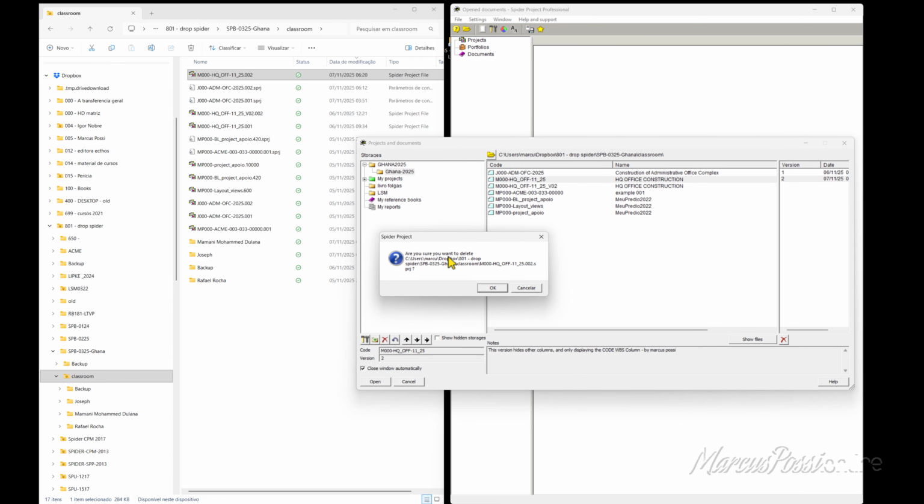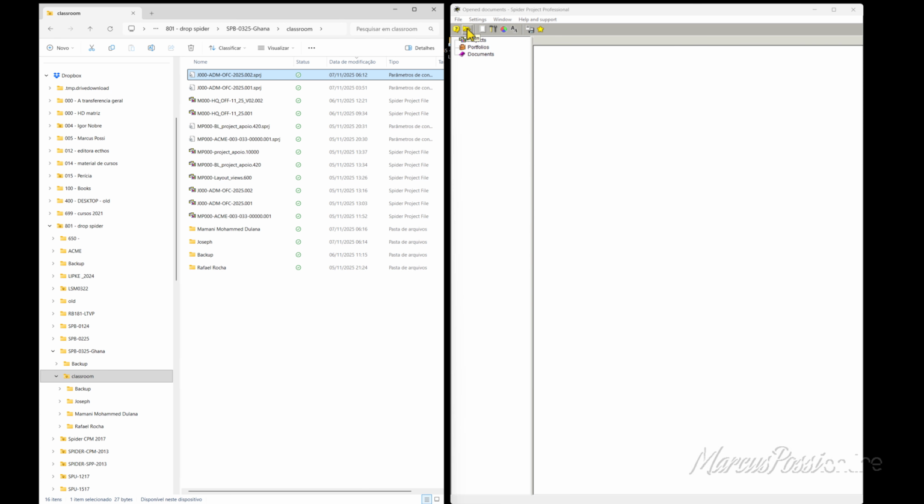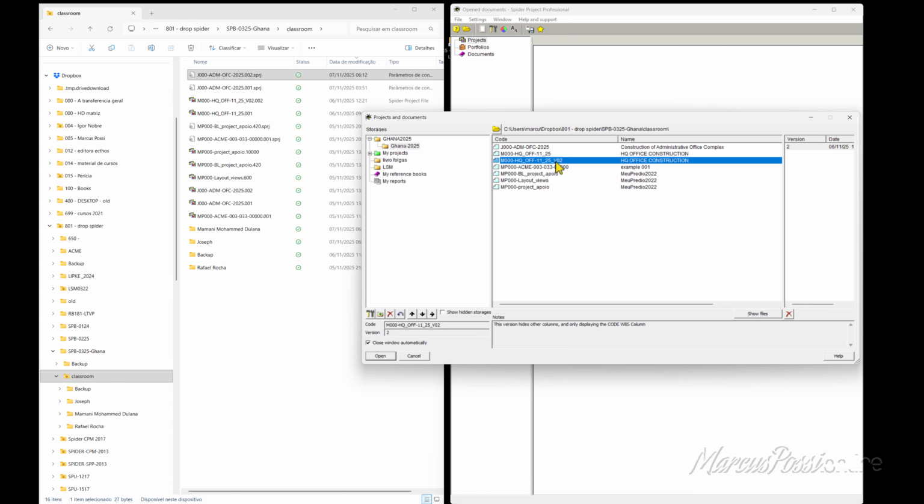Okay, second version, delete. Are you sure? Yes, I have done some bad things here. If you look to the left part, my contribution disappeared. I really deleted the file from our common space. So if you open the project and documents window at your machine, you won't see my second version, but Mamani's second version, and a different project name here.